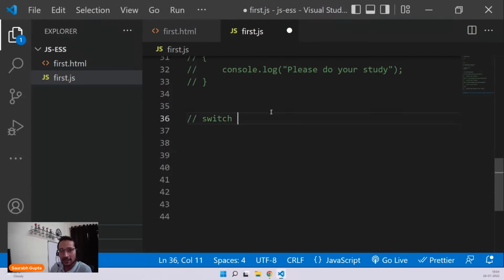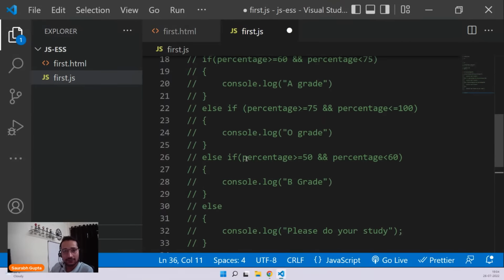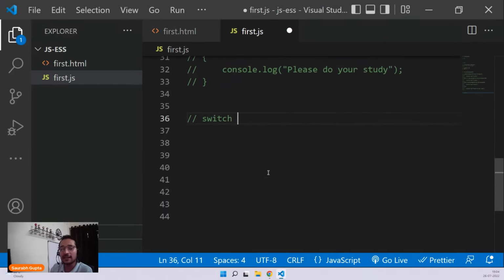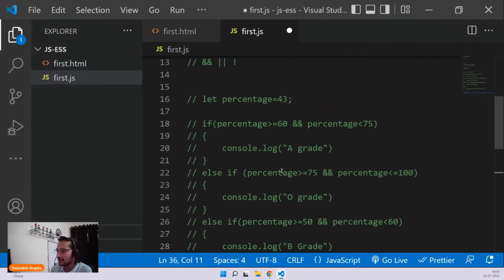Now, a switch statement is just like multiple ifs, but it is basically used for single checks. You don't use it for ranges. Like, see here, you're checking a range: if percentage is greater than or equal to 60 and less than 75. So you're checking if your percentage lies between 60 to 75. You're checking a range. Switch case is not used for checking ranges. It is basically used for single checks.